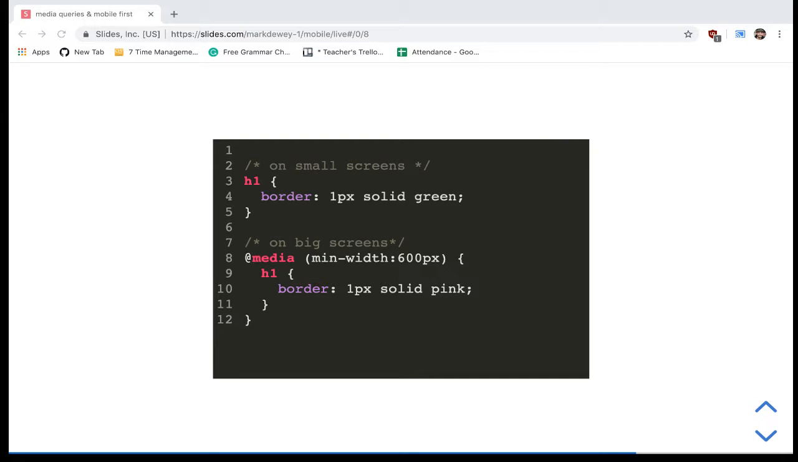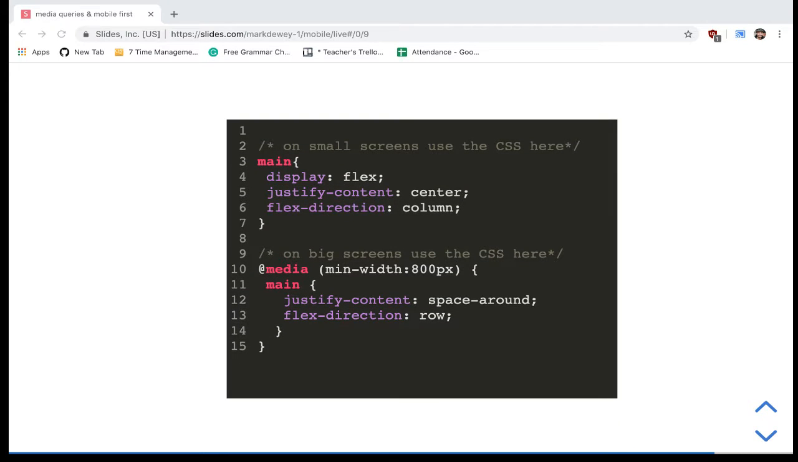Right? So that's kind of trivial, right? We're just changing colors whenever we change the screen size. Nothing like we have to do over there. But what we can do is stuff like this. We can say, hey, on a small screen, we want to display flex everything, justify it to the center and make it a column.